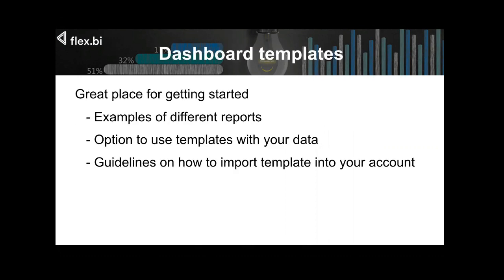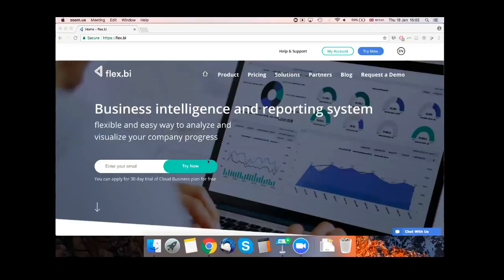Dashboard templates page. That's a great place where you can get your first insights and see different examples of different reports. There is also an option to use the templates with your own data. By that I mean that you can copy the definition of the templates page and later on bring it to your own account in flex.bi. So now let's go to flex.bi and see how it works in practice.